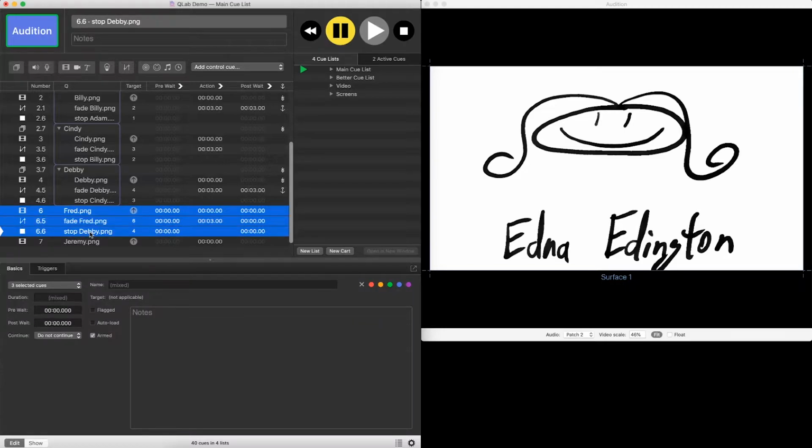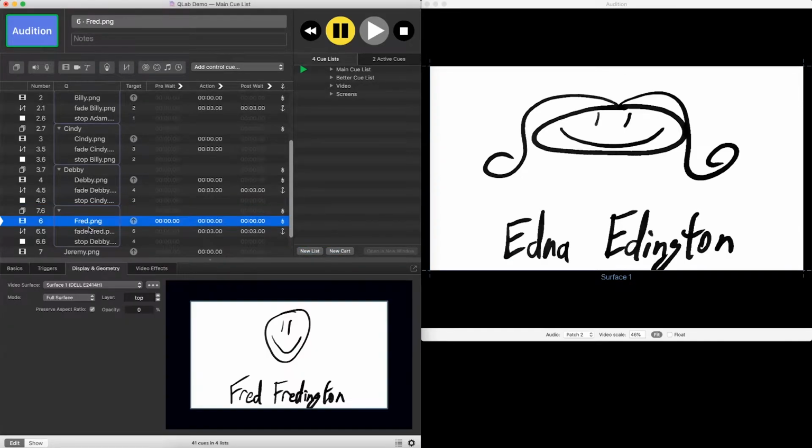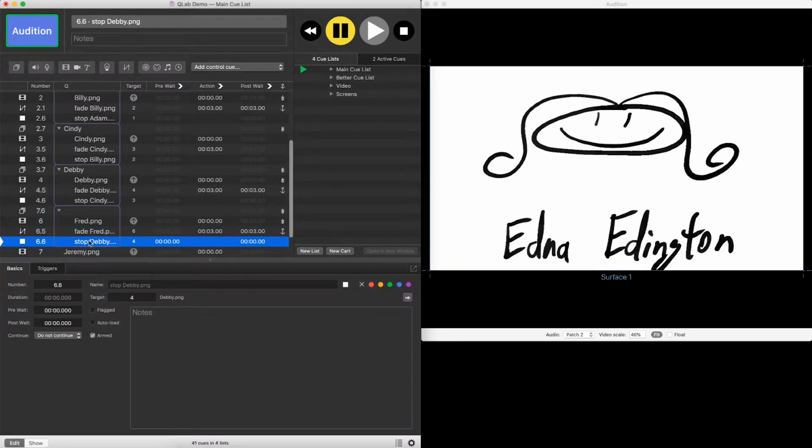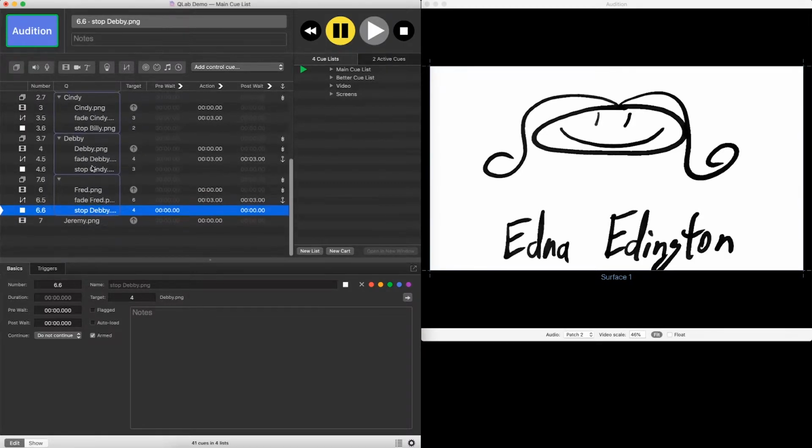To put these into a group, you can just select them and then make a new group cue, or Command 0 is a shortcut for that. Then we have to make sure that this is set to auto continue, and this one is set to auto follow. So these two cues happen at the same time. Then after it fades up, then we stop the one behind it. So that takes like 30 seconds. I don't know, I didn't time myself, but kind of a hassle.